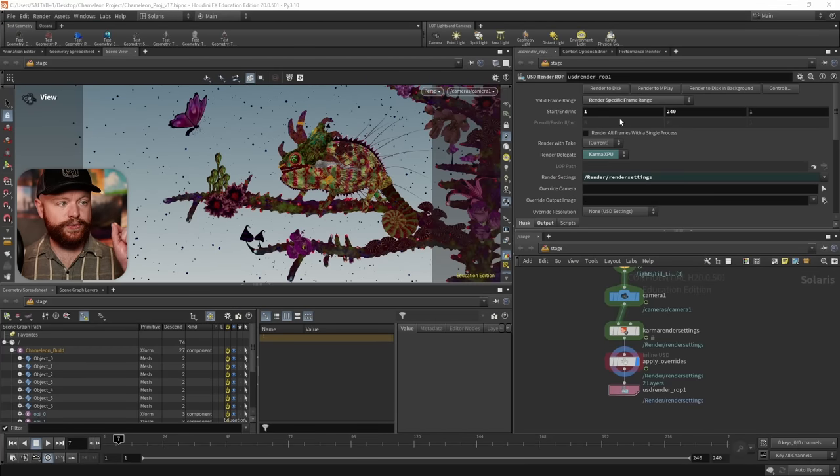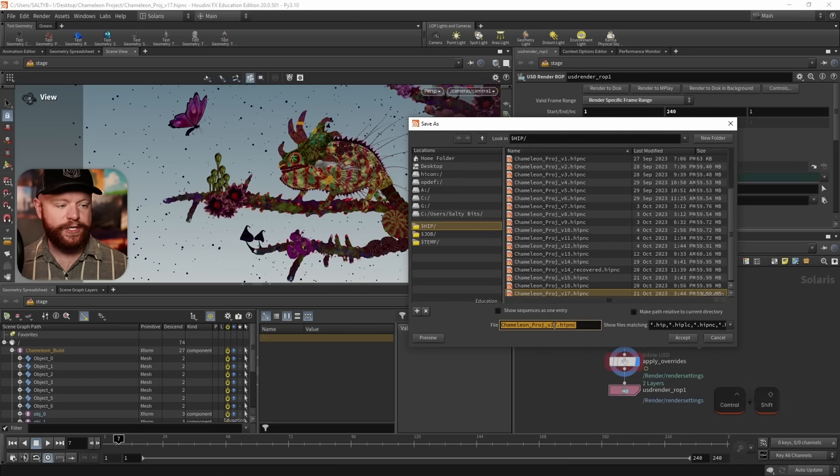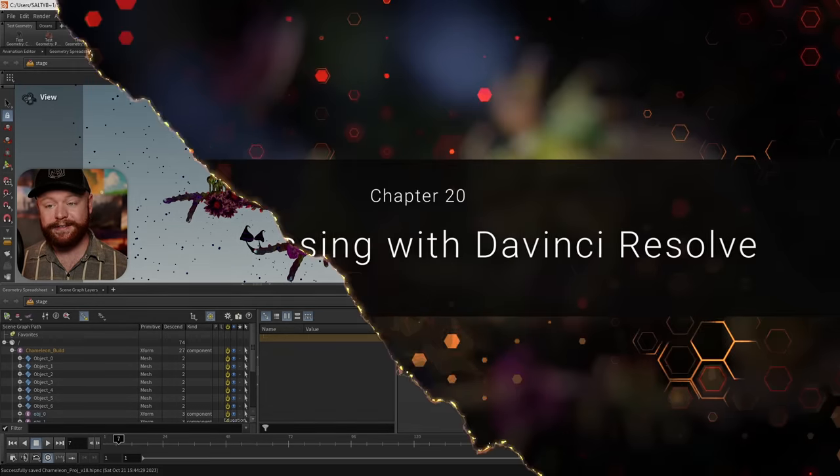Don't forget to change the frame range, 1 to 240. And then also Control Shift S, save a new version of your scene file. Notice how I'm versioning up here every single time. So now we're at version 18. And then you can send this off to render. It is going to take a long time, so just keep that in mind.